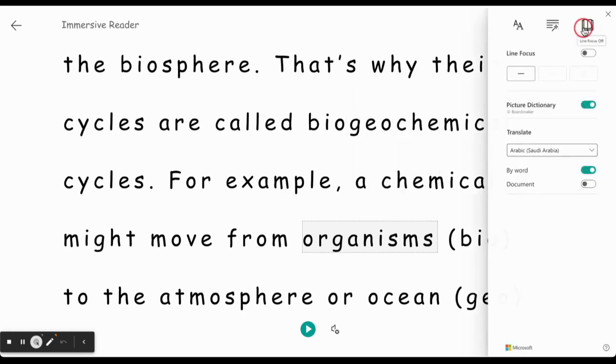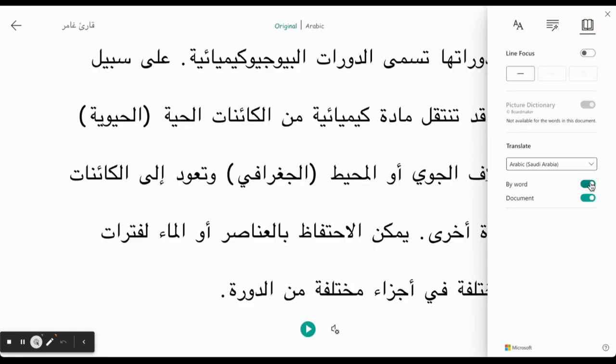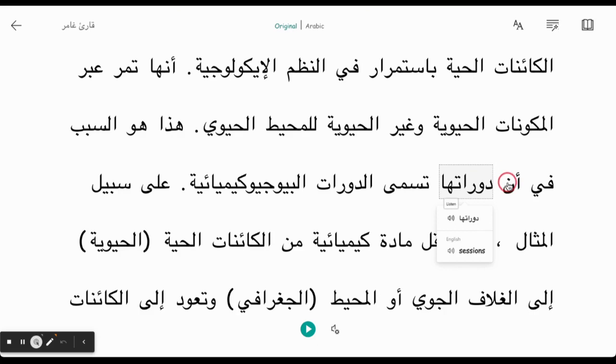The other thing I can do is I can turn on the translate the entire document, and you can see now how the document has changed. And so again, I can click on a word, I can see the Arabic translation and the English translation, but every word in this document has been translated. I can also go in and go to the bottom and select play.